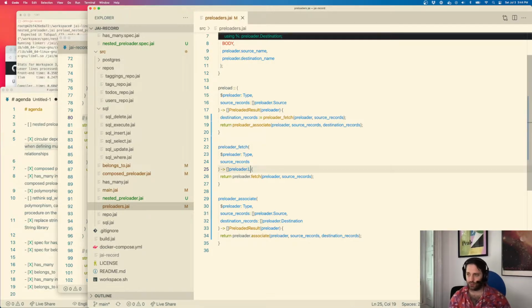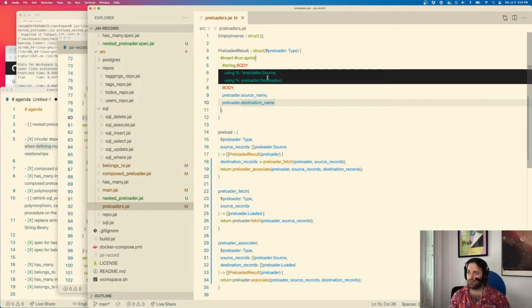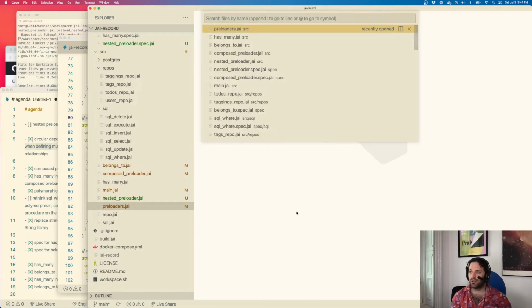I'll just call it loaded. This seems like surely it's the wrong name, but we'll start there. Okay. Yeah. Alright, let's go for it. Okay, so how do we implement loaded on each type is the interesting question now.